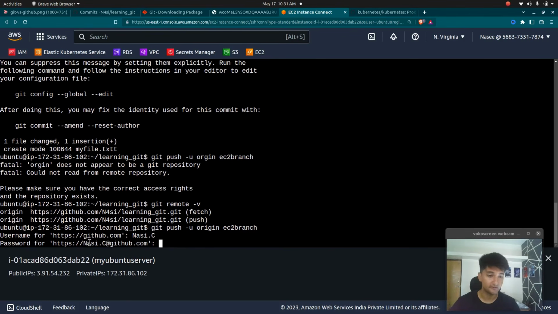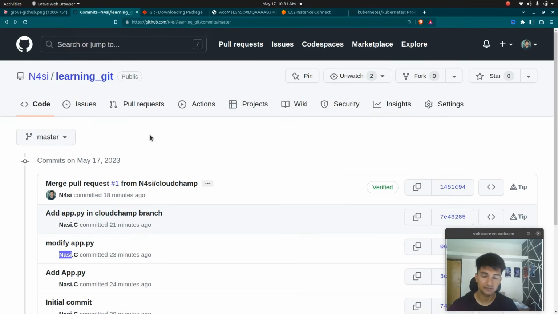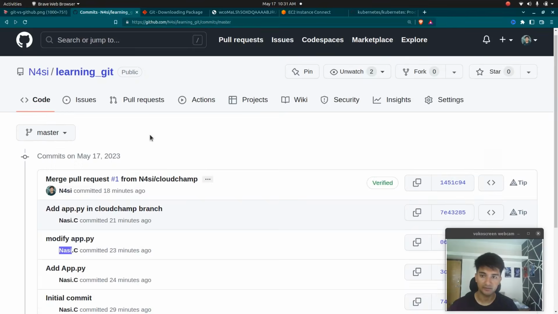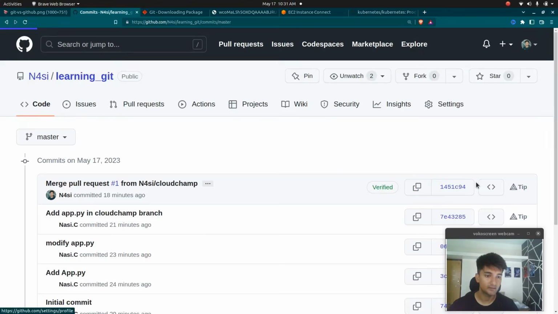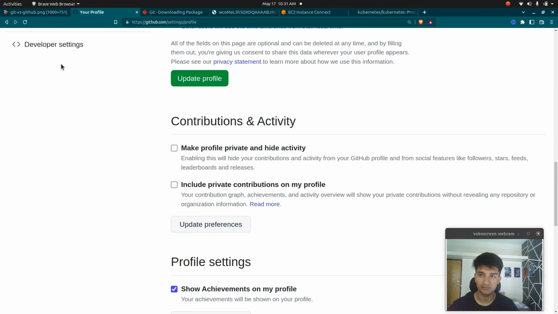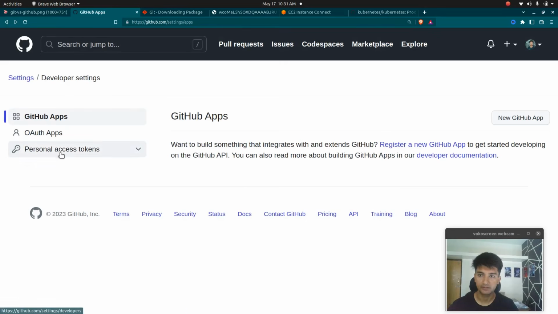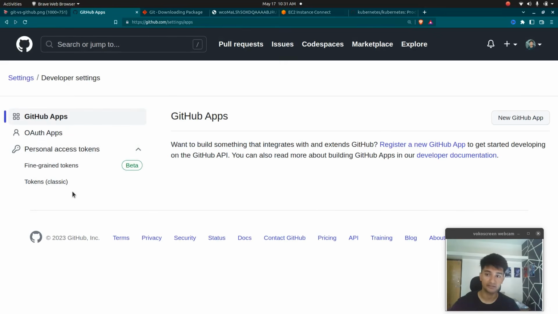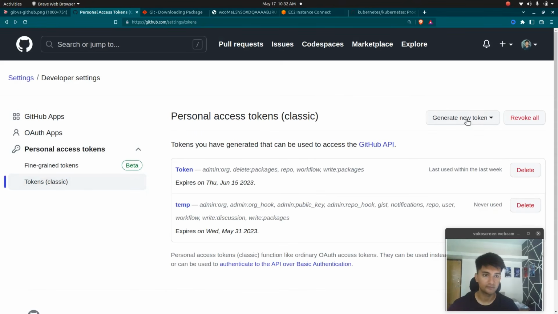So if you're stuck here, it does not accept password here. So you need to go to your GitHub to create a personal access token, which I've already covered in my video. So you can check out this video on how you can create a personal access token by going into the developer settings and creating a personal access token to fetch it. So let me do that real quick for you to show it here.